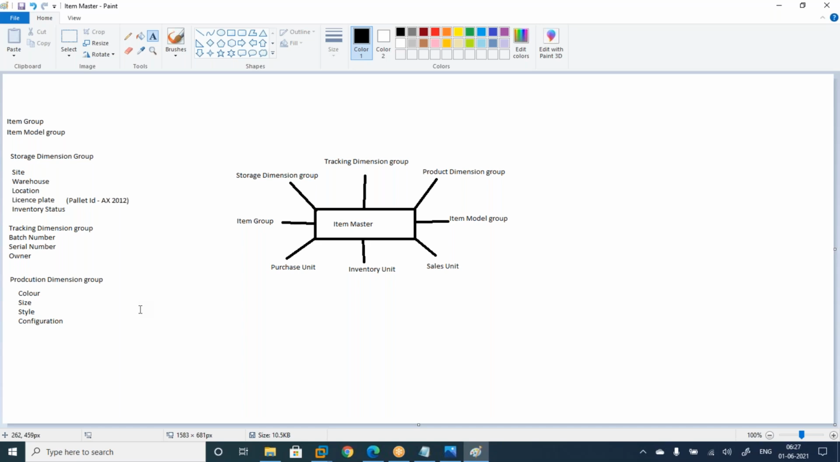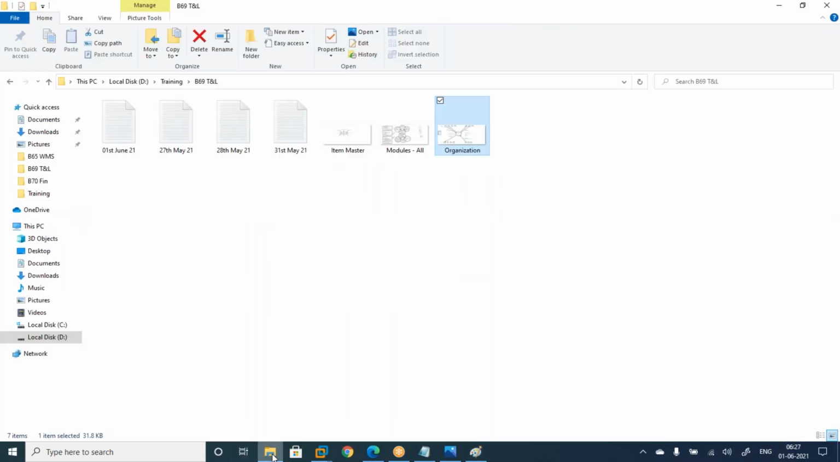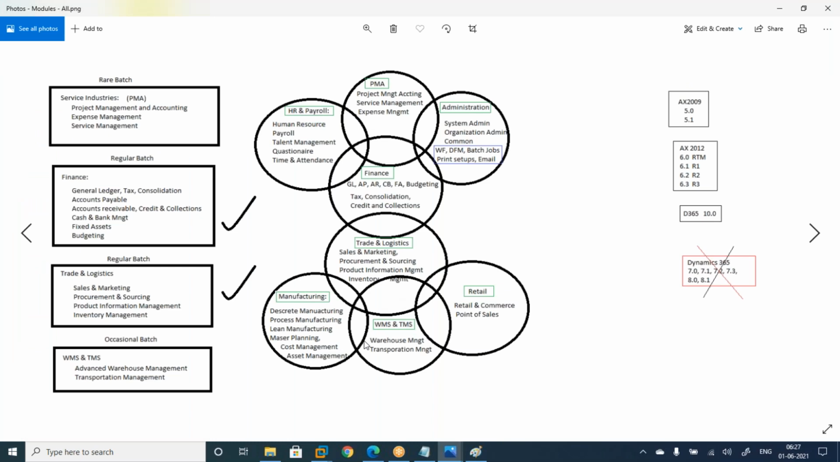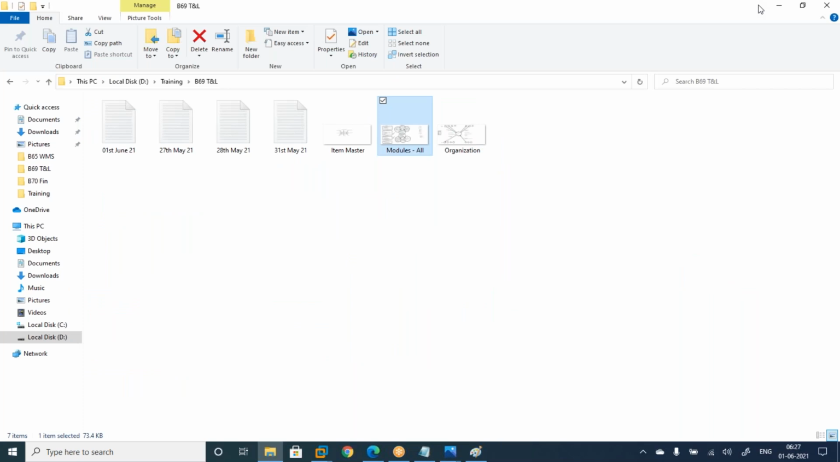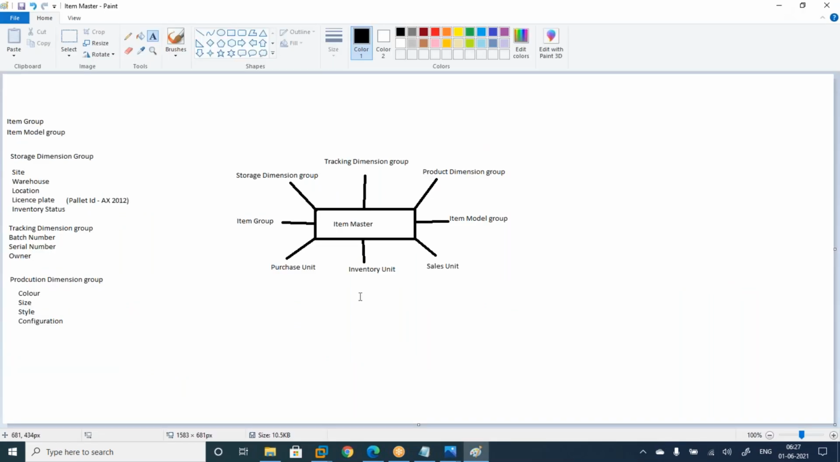And they are going to introduce one more function called warehouse management, advanced warehouse management and transportation management. Advanced warehouse management was developed by a company called Blue Horseshoe, and it was WMS and TMS separately. Microsoft purchased this application, and it was merged in AX 2012 R3.